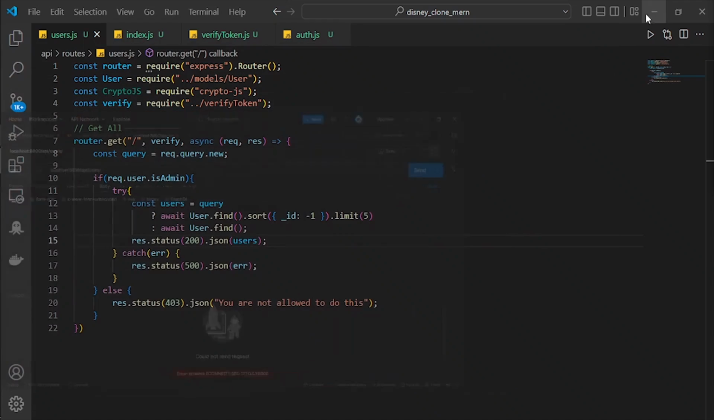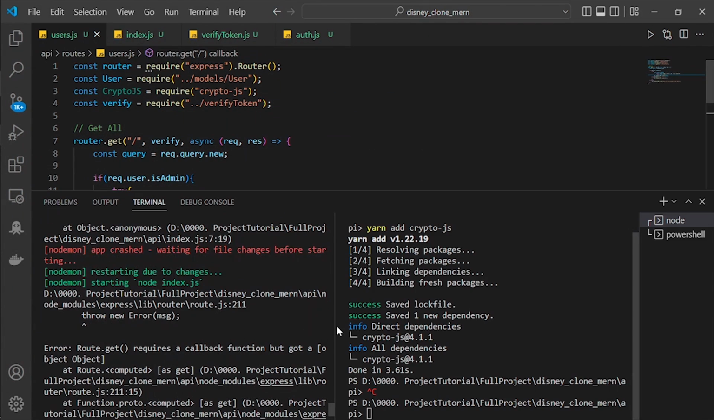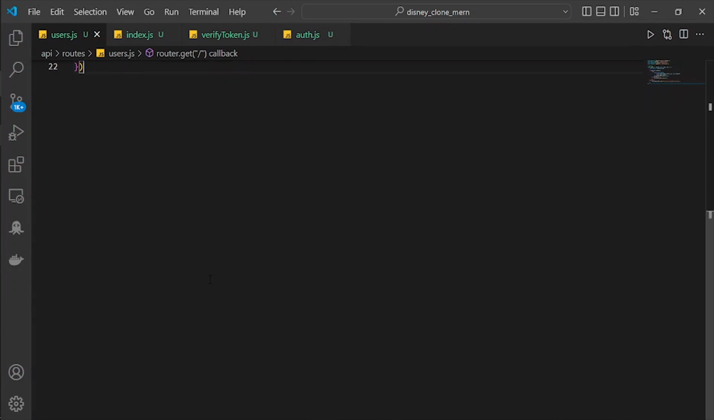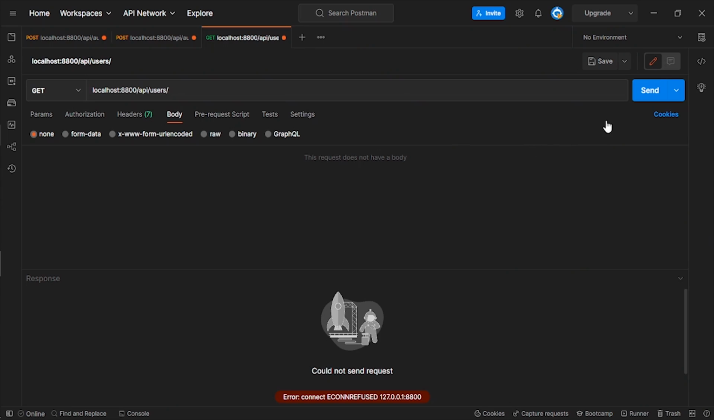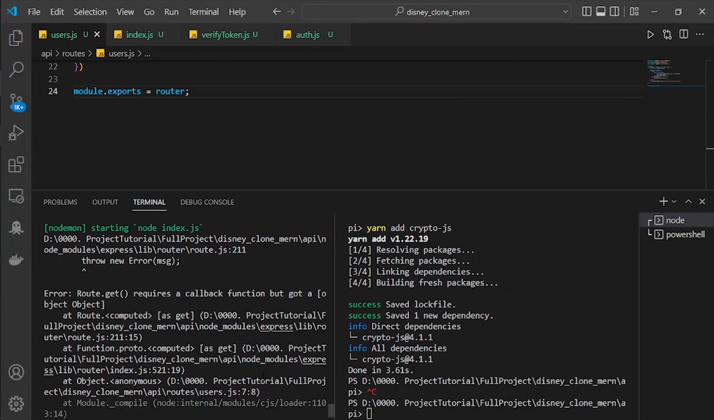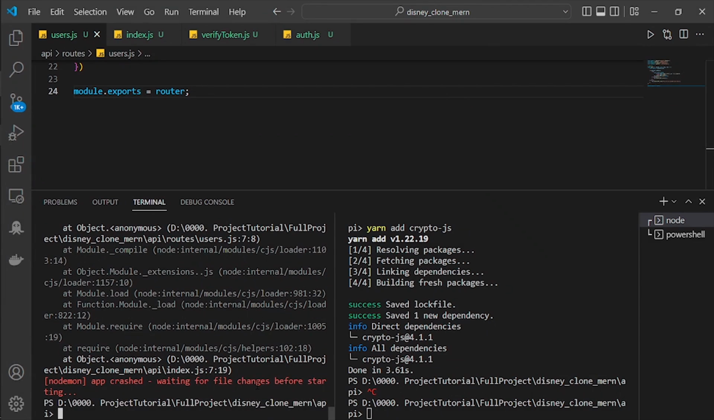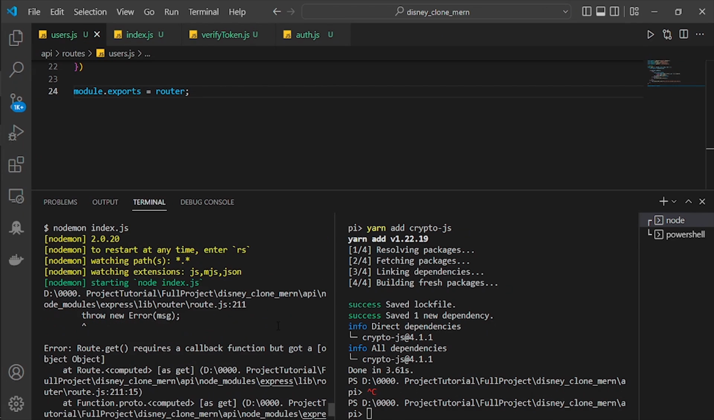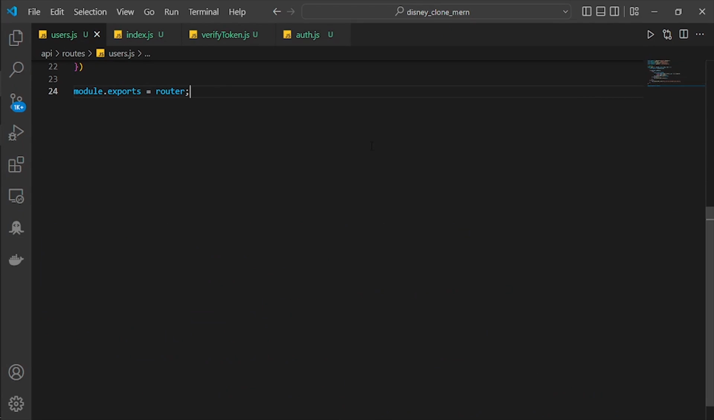Now let's send it. We got could not send request. Let's see what the error is. Route.get requires a callback function, but got, oh yeah. Here we forgot to add module.exports equal to router. Save, and now let's try to send it again. We still got the error. Let me see here. What about we close the server and run it again? Maybe it just needs a refresh. Nope. We still get route.get requires a callback function but got an object.